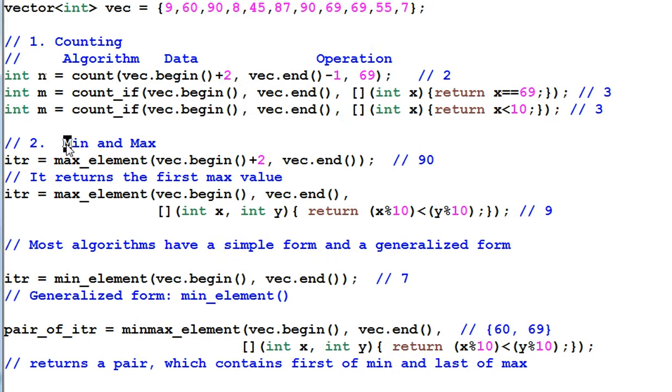Number 2, min and max. Max element returns the first biggest element in this data range. And since in this data range the biggest element is 90, and there are two 90s, the max element will return the first match, the first 90. Most of the search algorithms return the first element that matches, but some of them will return the last match.